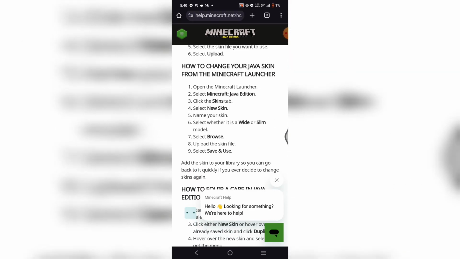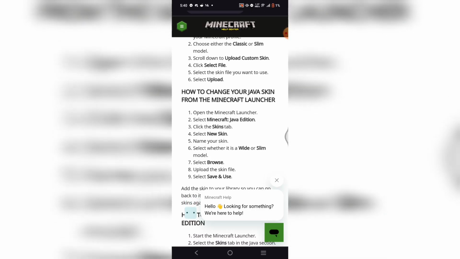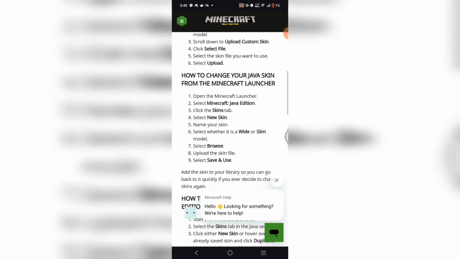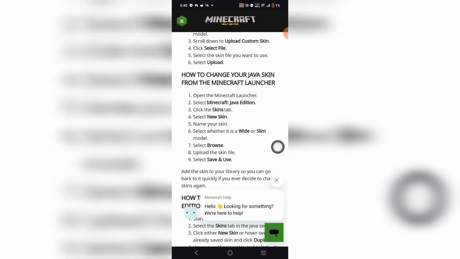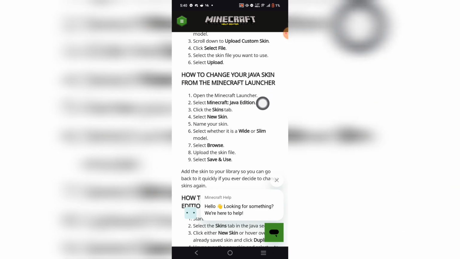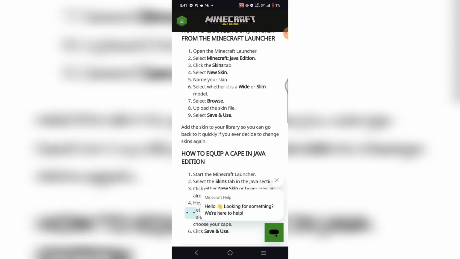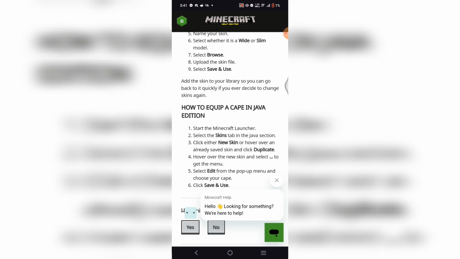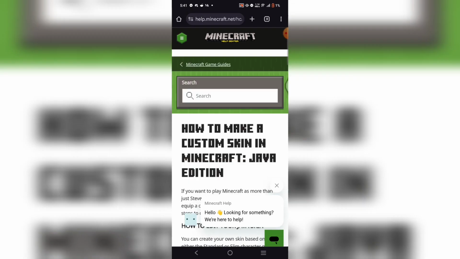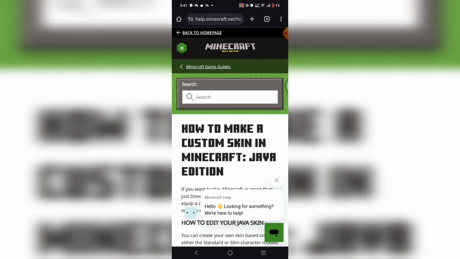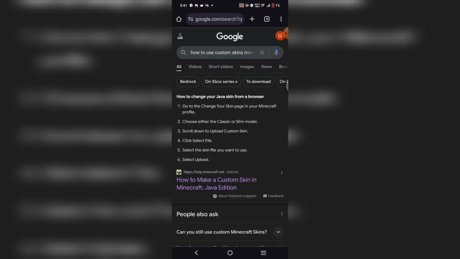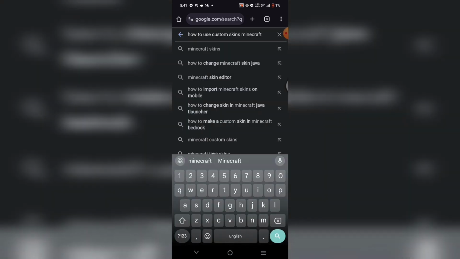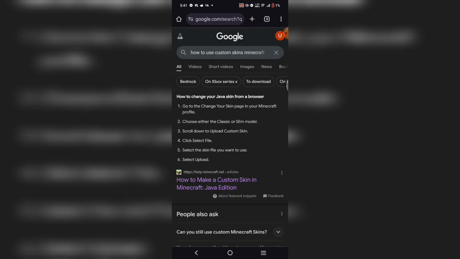And this page pretty much covers all of it, how to change your skin from the Minecraft launcher. It shows you also the steps for Minecraft launcher as well. Other than that, Cape and Java edition, all of it. So it's all on the Minecraft help page, which is how to use custom skins Minecraft, and you'd find it on the very first page.